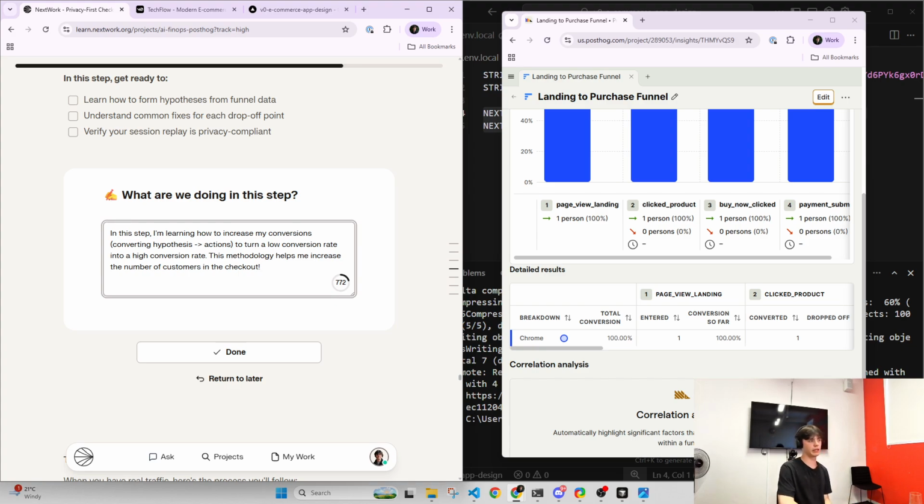In this step, I'm learning how to increase my conversions, converting hypotheses into actions to turn a low conversion rate into a high conversion rate. This methodology helps me increase the number of customers in the checkout.